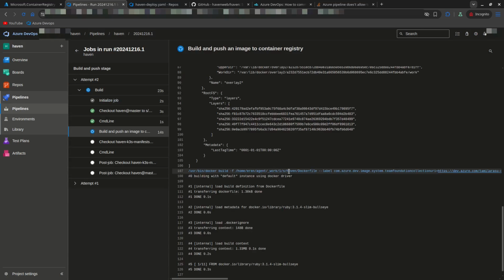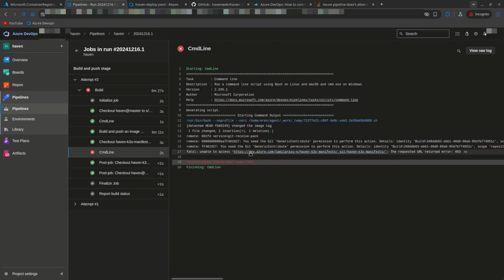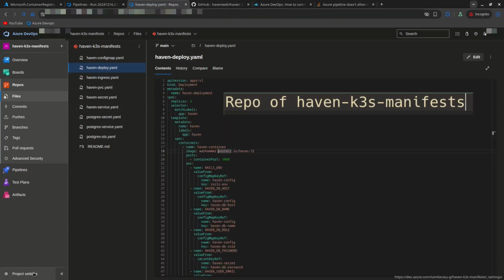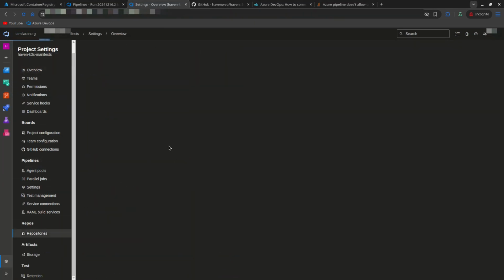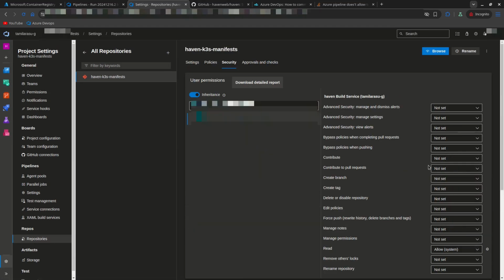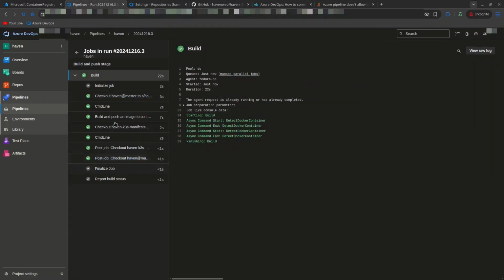So the Docker tasks are running. Now if you see some error like this, git generic contribute permission to perform this action and the 403 error, you can copy the ID that is present here. So we have to go to that repo, click on project settings, click on repositories, click on repo, security and paste that user. Make sure that the contribute section is allowed. Now we have to run the build again. Now as you can see, all the steps in the pipeline has been executed successfully.